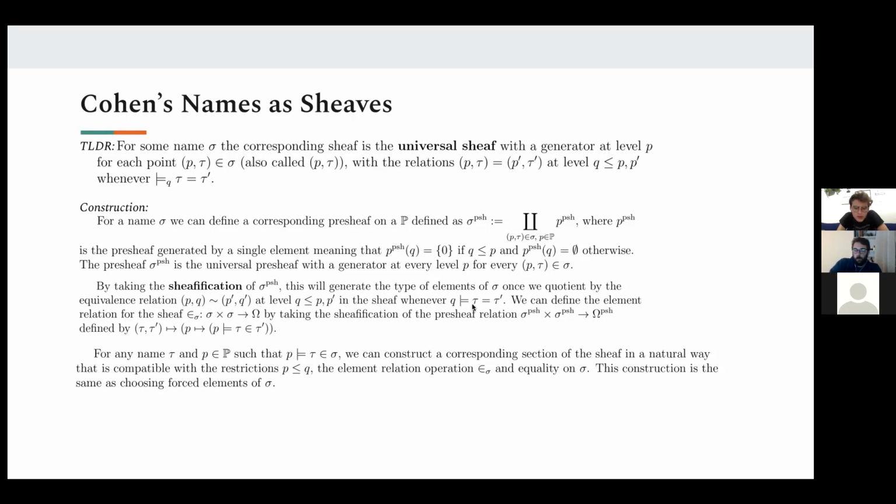So here, for some name sigma, the corresponding sheaf is the universal sheaf with a generator at level P for each point. Oh, so the point is P and tau, also called P tau. Oh, this is why I copied it down wrong here before. It should be P tau and P prime tau prime. Okay, yeah, that makes sense.